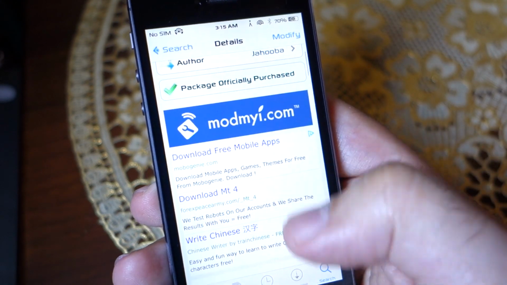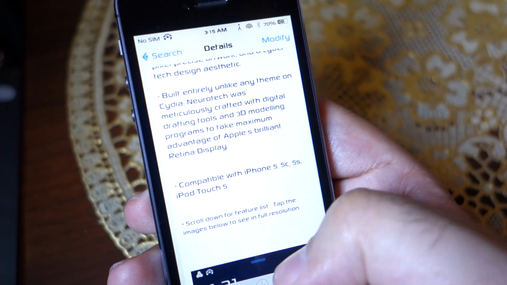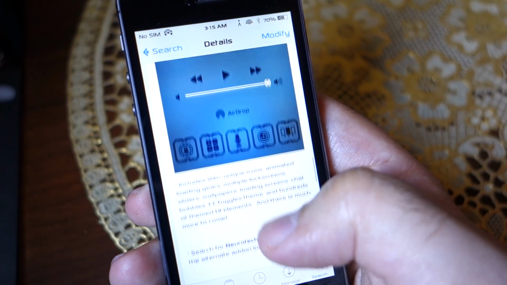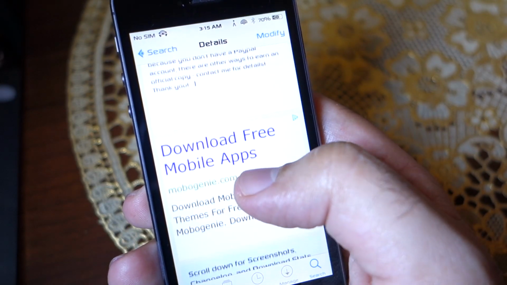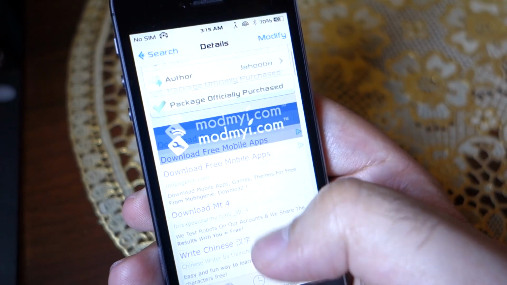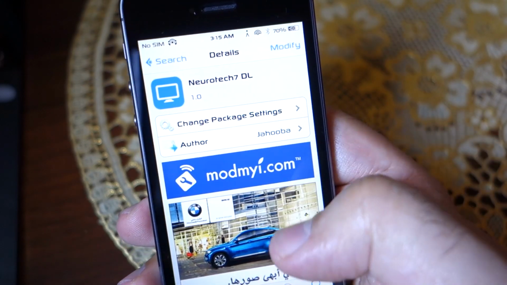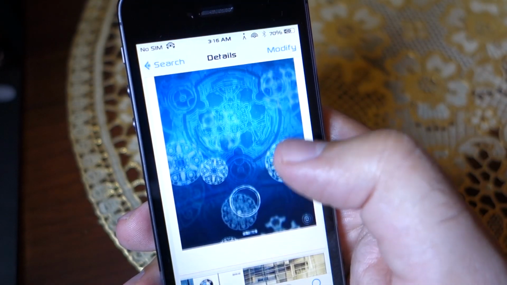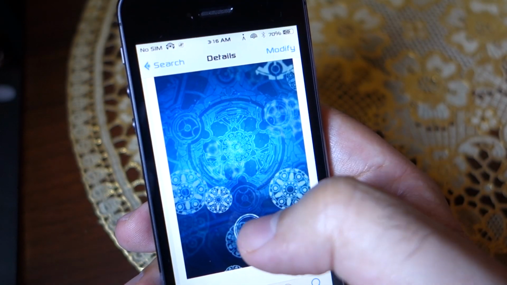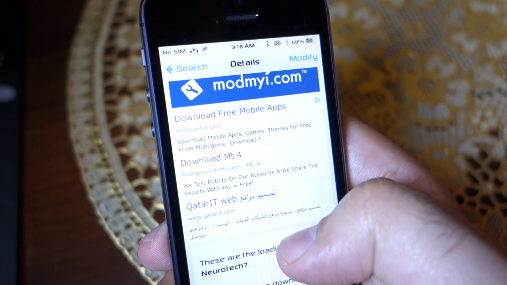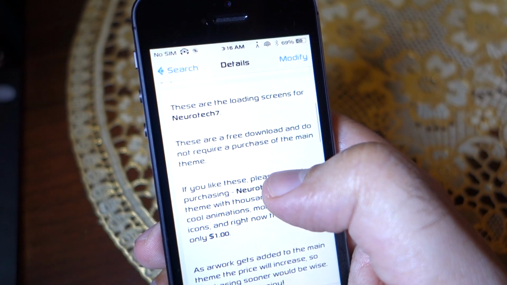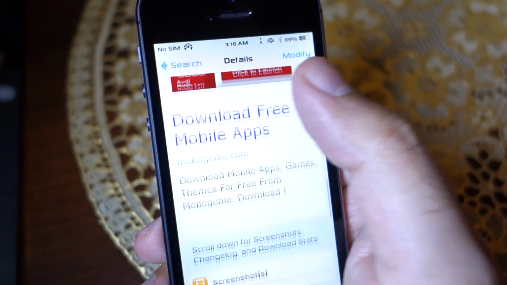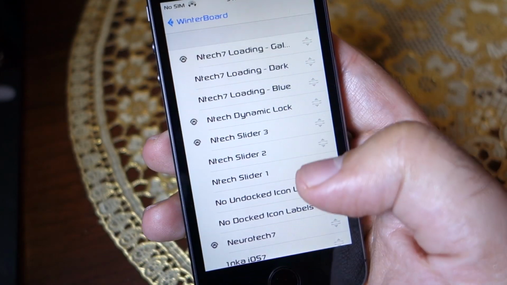So how to get this theme? You need to go to Cydia and search for Neurotech7, and the theme is actually going to cost $1. Install this theme and it will give you everything. In addition to that, you need to install Neurotech7 DL as well, which is the dynamic live wallpaper, and this will give you the glowing thing on the lock screen. And you need to install Neurotech7 LS as well, which will give you the animation whenever you open an app.